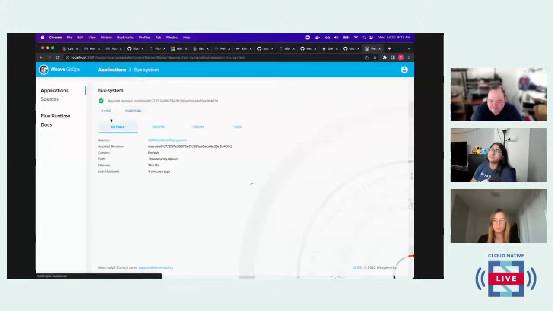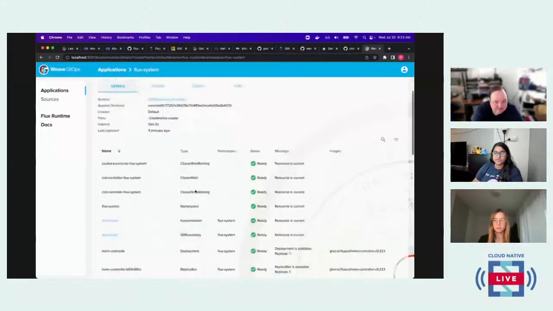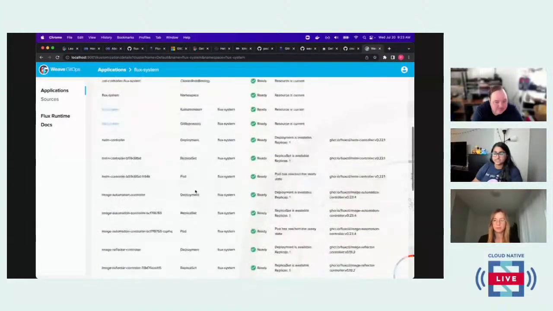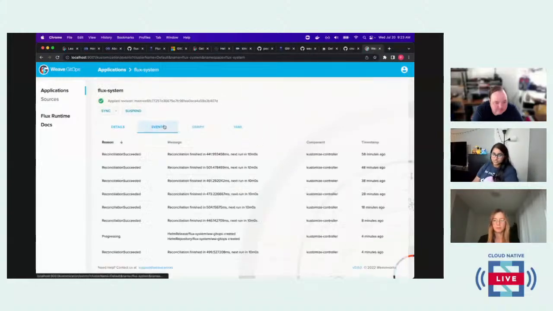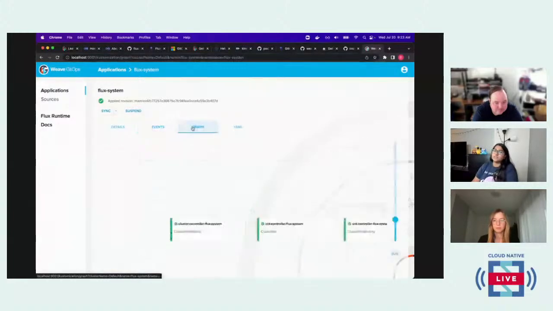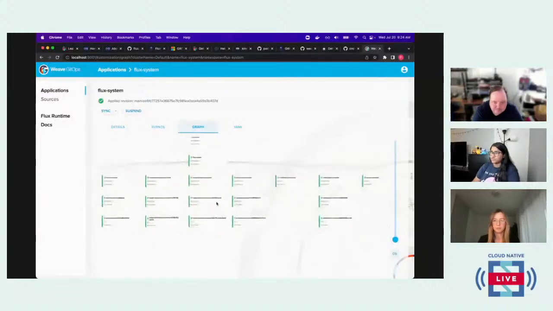And then if I click on these, I can actually see the different components that are in this managed application. And then in events, you can actually see the events that have been going on. There's a graph to see the breakdown. I think it's better if I show this later when I do the pod info example, so I'll come back to that. And then YAML.